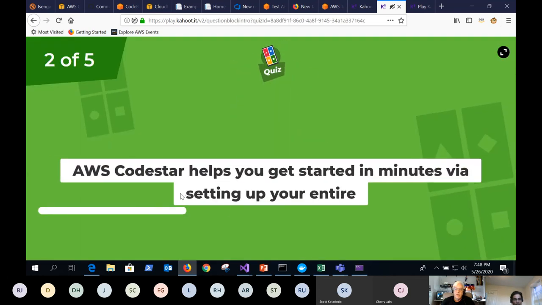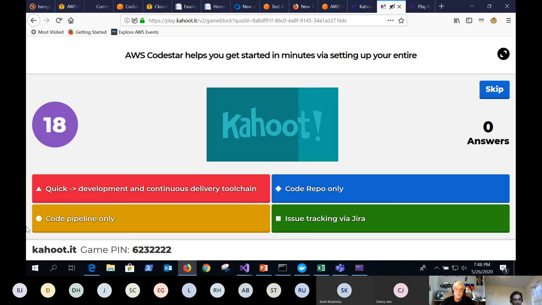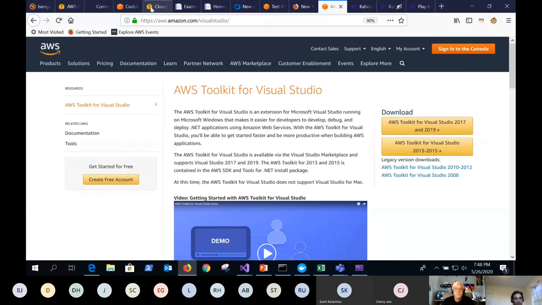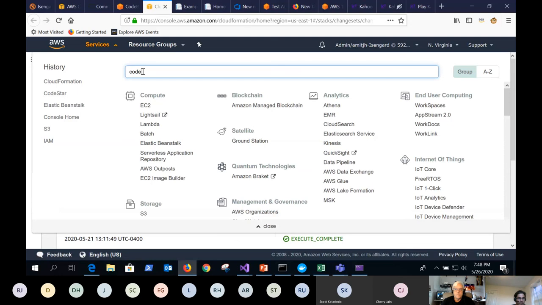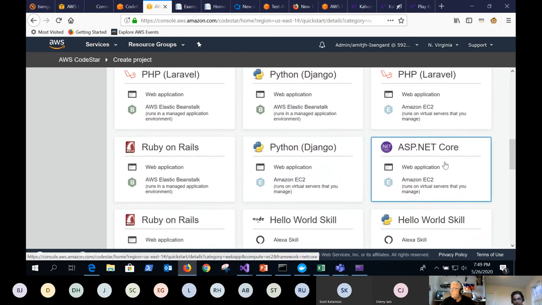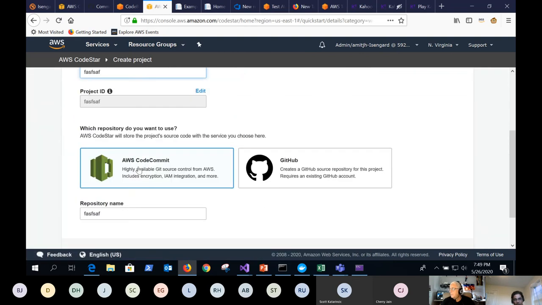Let's go next. AWS CodeStar helps you get started in minutes via setting up your entire development and continuous delivery toolchain, just a code repo, CodePipeline, or issue tracking via Jira? Wonderful. It is a quick end-to-end development and continuous delivery toolchain. I think I did show a quick demo of it. So let's go in. CodeStar. This is a pretty neat way of getting started. You just say new, choose whichever language you're working on, so let's say .NET Core. You give the name of the project, and choose whether you want to use GitHub or CodeCommit. So it gets you end-to-end CI/CD ready to go very, very quickly.